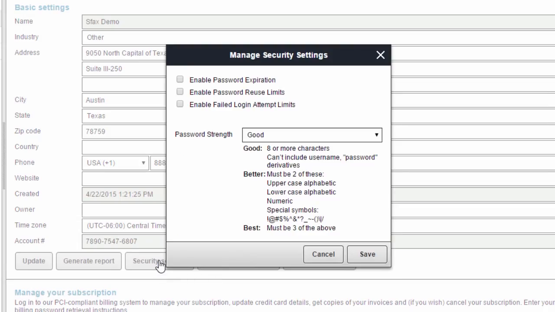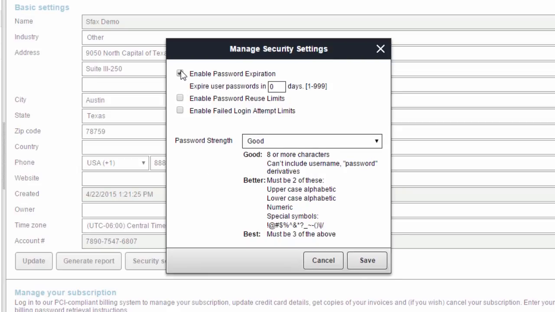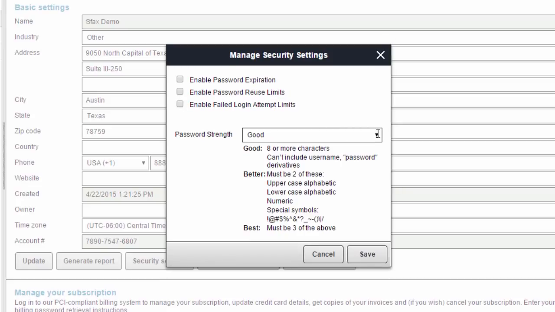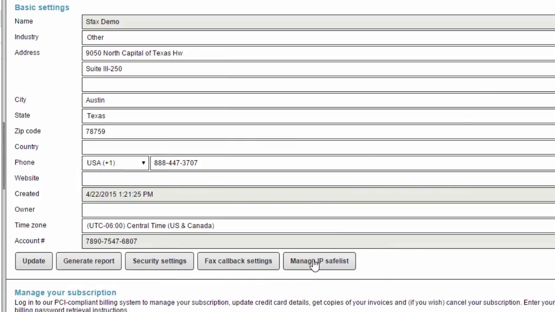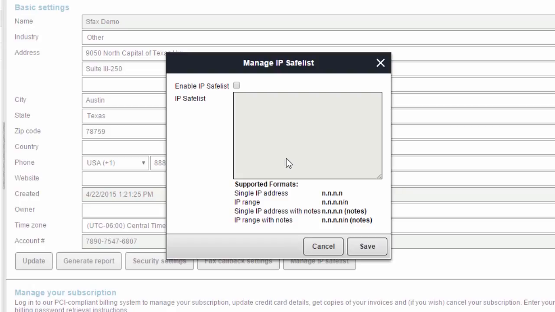You can also set your security settings. You can enable password expiration. You can set the amount of times a user can reuse their password, and you can also lock out a user after so many failed attempts. You can enable password strength. See notes below. And lastly, you can manage your IPs. This will allow you to enter certain IP addresses so users can only access our system when doing so from those addresses.